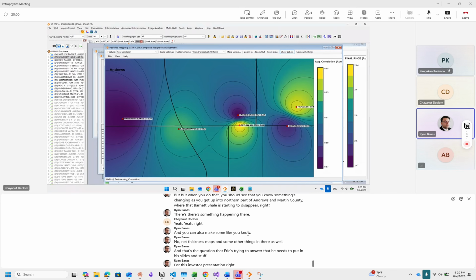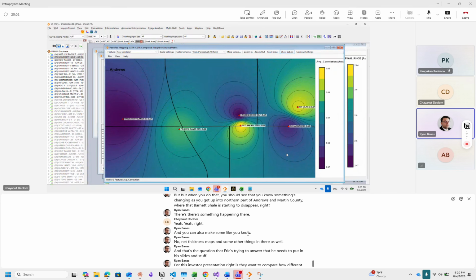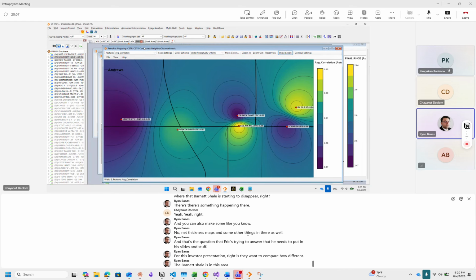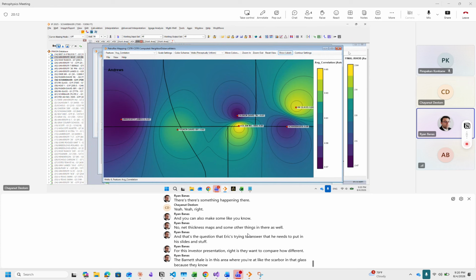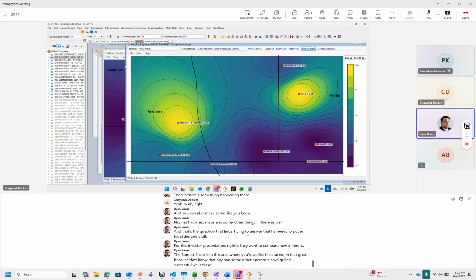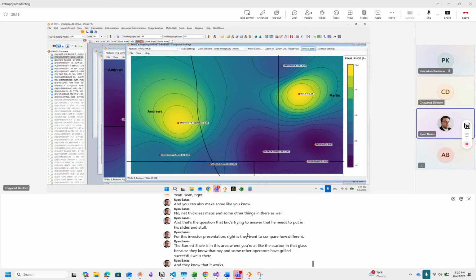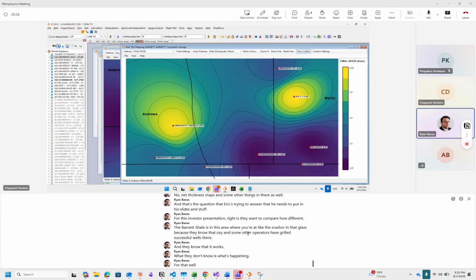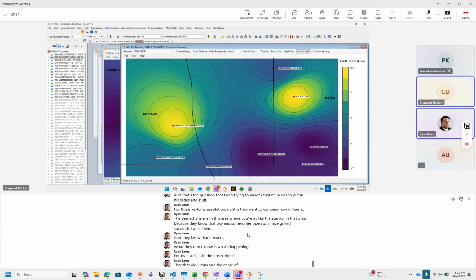They want to compare how different the Barnett Shale is in this area where you're at, like the Scarbauer and that glass, because they know that Oxy and some other operators have drilled successful wells there, and they know that it works there. What they don't know is what's happening where that well is in the north, right? That old 1950s well, I forget the name of it. State BR well, right?